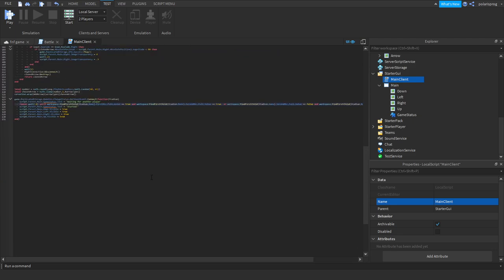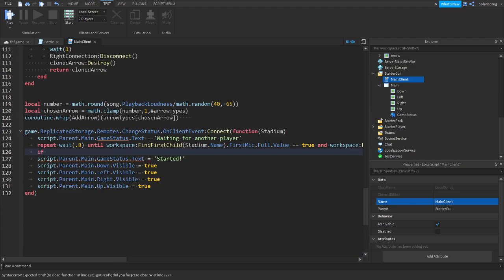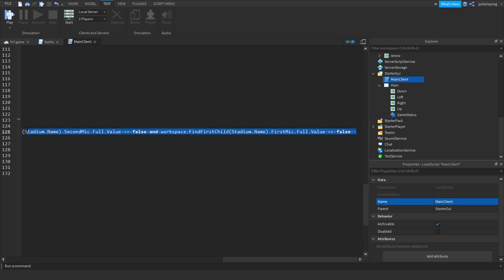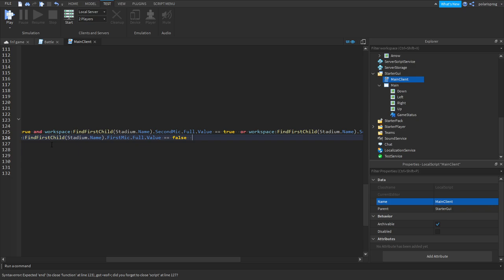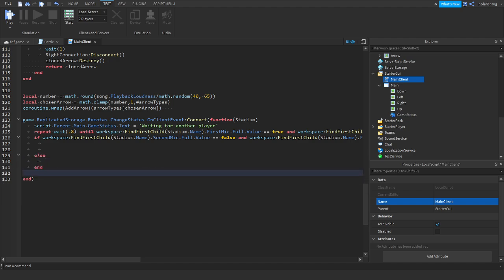And then in here, I think I can scroll more. We'll drop a line, and in here we'll check if workspace.FindFirstChild(stadium.Name).First.Mic.Full.Value is equal to false. Or we can just copy this, everything after the or, and paste it here. So if that, then we will put an else, and we're gonna copy all of this and paste it here.